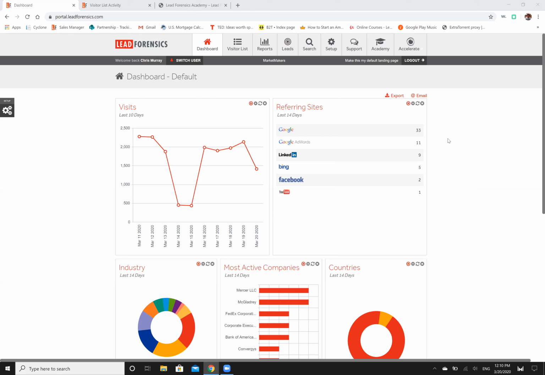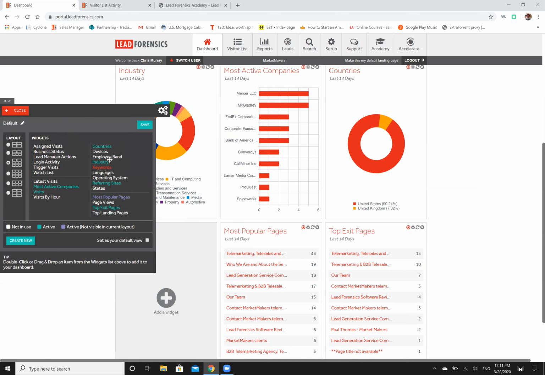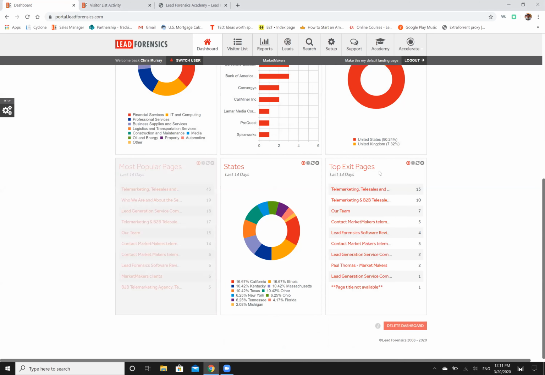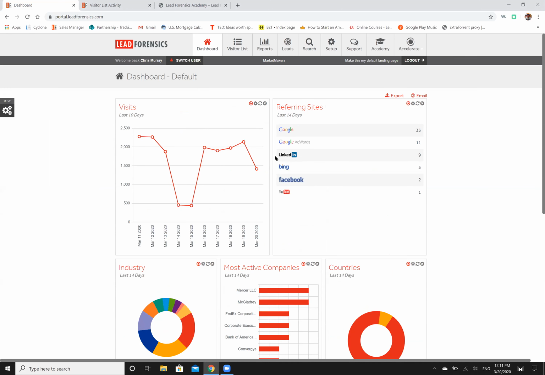The dashboard is the first screen you typically see when you log in. It's designed to provide a snapshot of what's going on with the website at any one time, and you can completely customize what we see here. We've got this add a widget option. I can click setup on the left and just drag something in. Let's pull the states information in here. We can drag and drop these so they're all interchangeable, and each individual user on an account can have their own custom view.